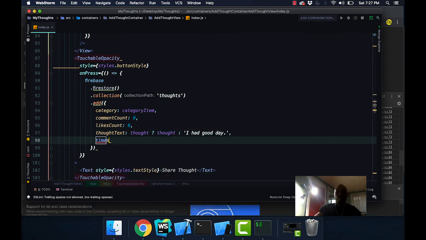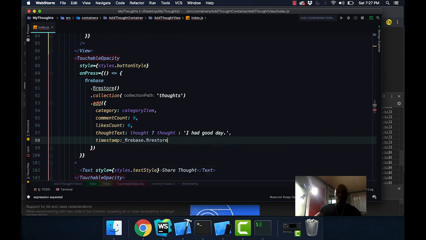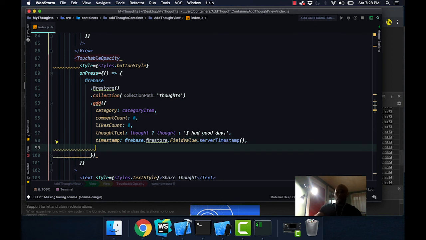We're also going to reference our timestamp. For that, we're going to give it the value of Firebase.Firestore.FieldValue.serverTimestamp. And username, if username is true, we're going to set its value equal to username. Else, we're going to set the value equal to GeekMODE. You guys can go ahead and add your username.